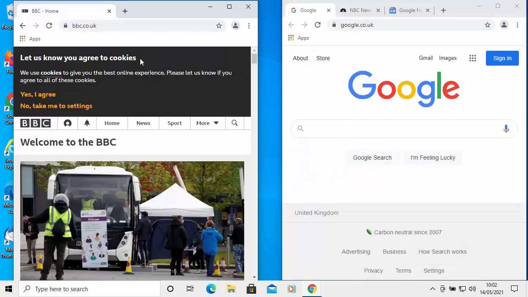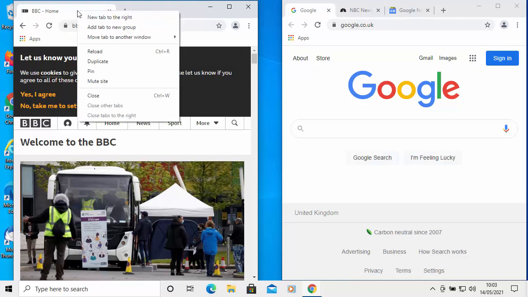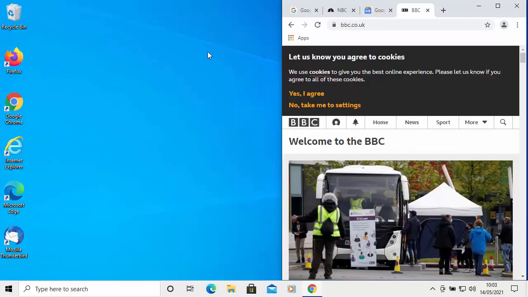If you want to move the window back into tabs, then just move your mouse over the tab on its own, click the right mouse button and then go down to move tab to another window and then click on here where it's got Google and two other tabs. Now yours might be different, yours will probably say something completely different, so just click on that and there you go. As you can see, the tab goes back.